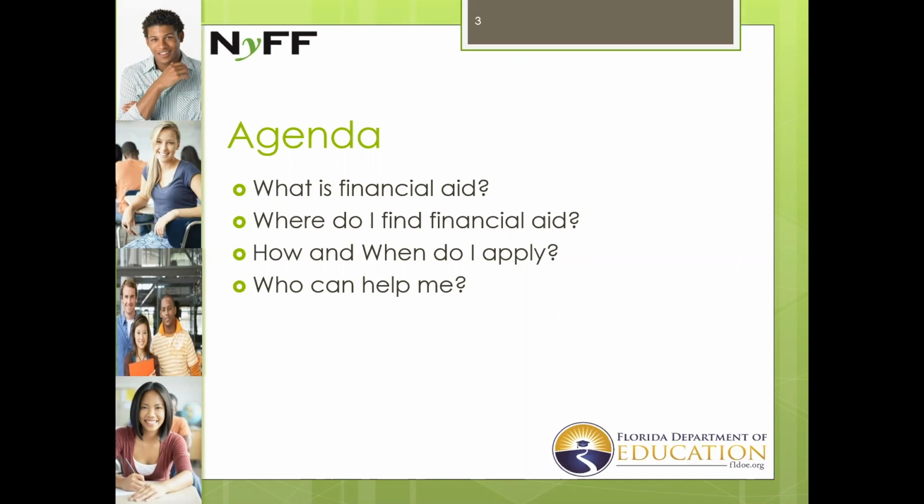The FAFSA, the federal aid, doesn't technically have a deadline. However, some aid is on a first come, first served basis. So the sooner you get your federal financial aid application in, you open yourself up to a lot more aid than someone who waits until the very last second, such as the day of class, to complete a FAFSA form.